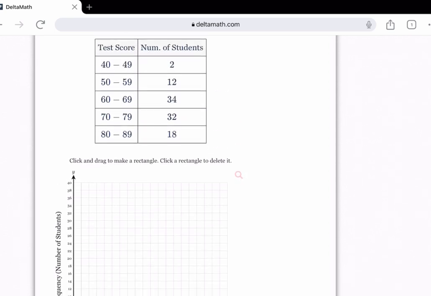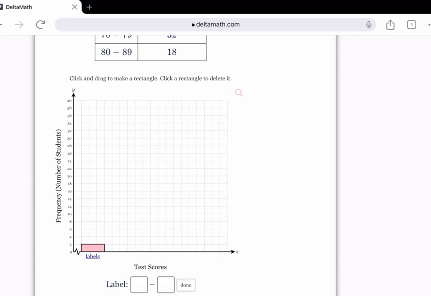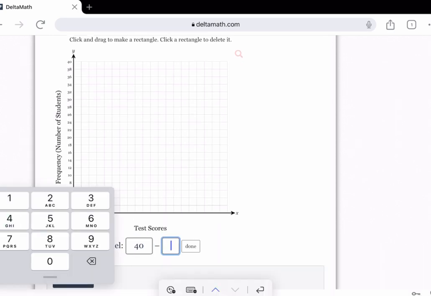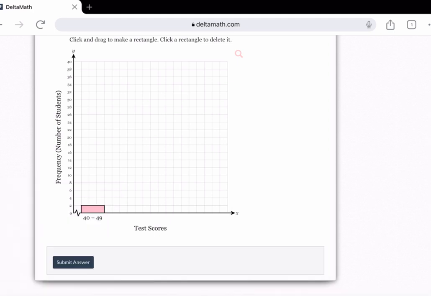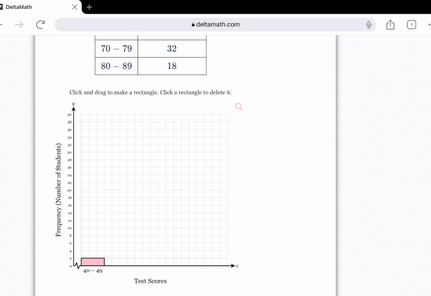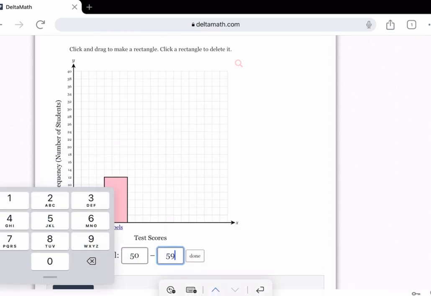Now we have 40 to 49. That is 2 students. So I'm going to click down by the x-axis, go up and over. I'm going to make it 3 squares wide, and then I need to label it 40 to 49. All right, so now we're going to do the same thing with 50 to 59. That is 12. So click down by the x-axis, move it 3 units over, and then up to 12. And then we'll label it 50 to 59.